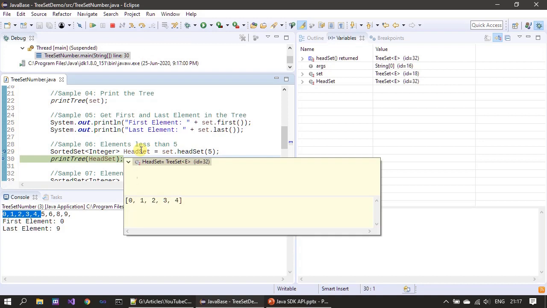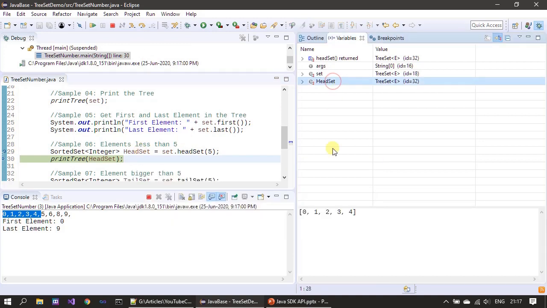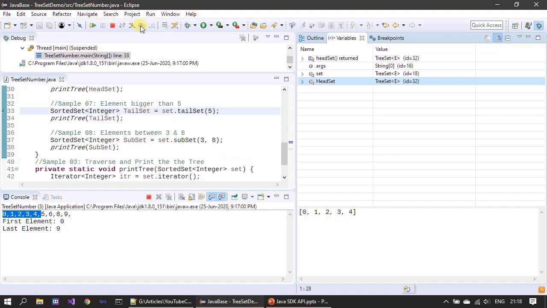So we have a headSet, and if you need, you can place a cursor here. So it is not including 5. Whatever element it returned, it's a subset, and the elements are included from the head till this element 5, whatever we passed. So when we print that, we will print 0, 1, 2, 3, 4. The print tree will do the same job, and it will print 0, 1, 2, 3, 4.